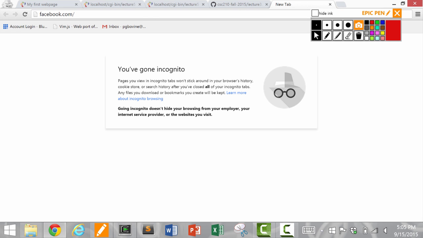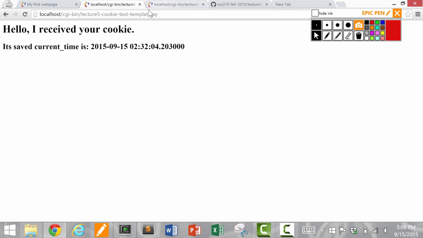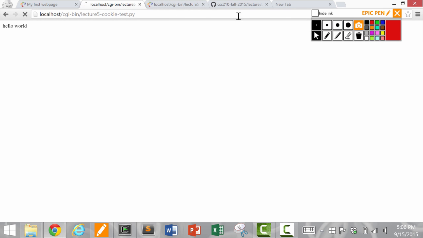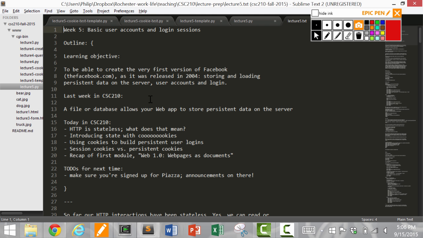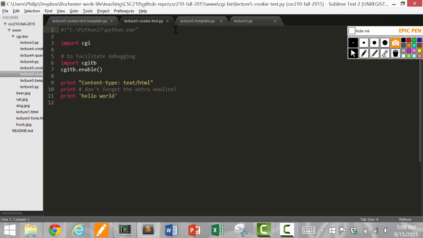I just started a new piece of code, not uploaded yet, called Lecture 5 Cookie Test.py. This is just on my computer, so you can't see it yet. I just reloaded and printed hello world to make sure the script runs and I have all the permissions. So it runs, and let's start editing the code.